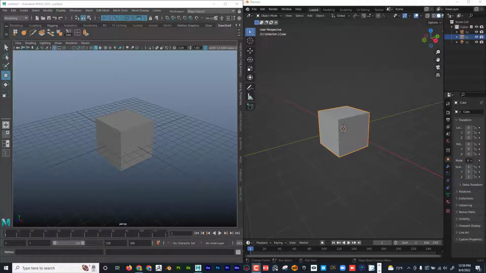Let's compare extruding in Maya versus Blender. I feel like extruding is at the core of modeling. It's basically how to grow your shape, how to add more things to your shape. And you can see that I'm starting with a cube in each.